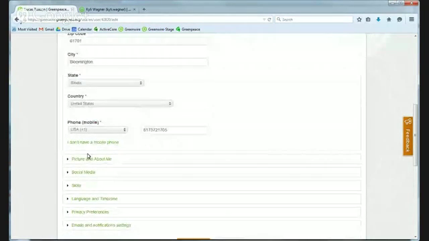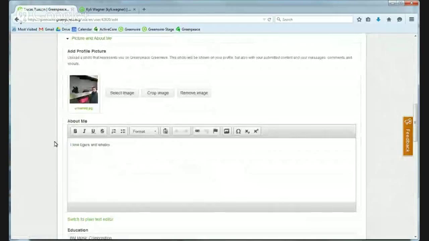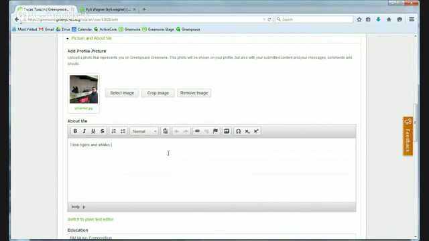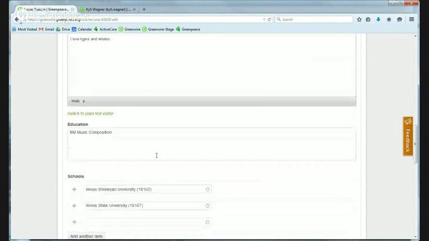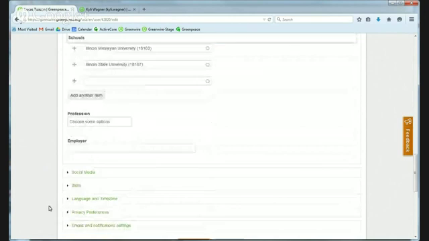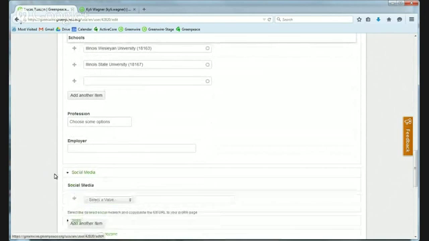And you're also going to want to put your picture and about me here, and you can embed links or you can embed photos by clicking the Add Media button. You can add videos. So there's all kinds of things that you can add into your profile. You can also add your education, your school, your profession, all of those things.